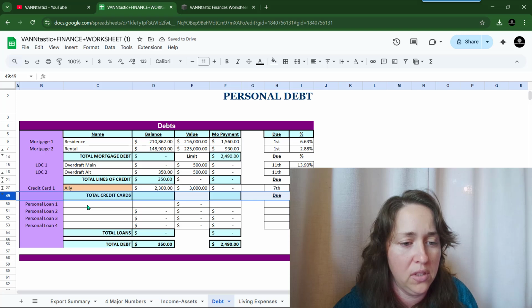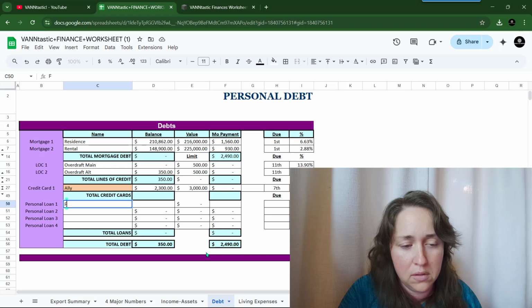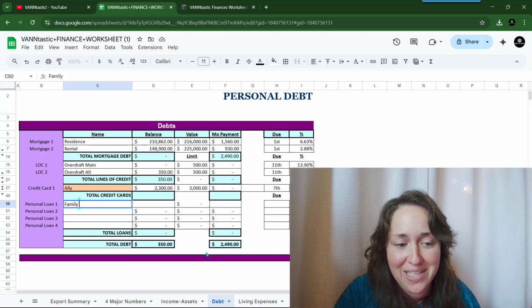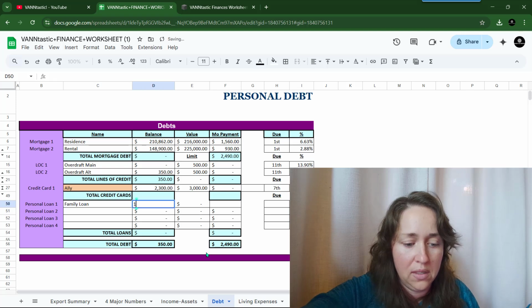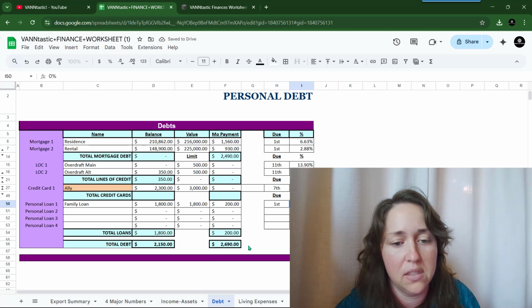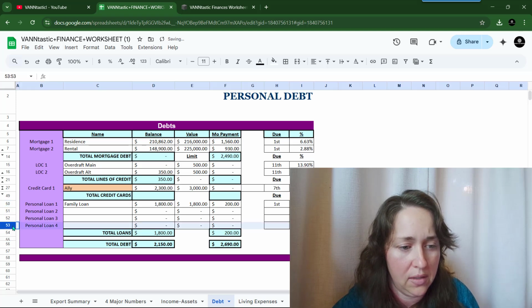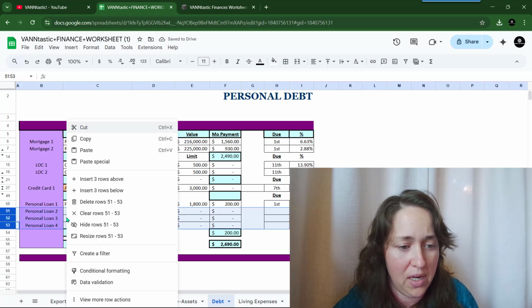Alright, and then personal loans, I'll put one of them in here. I'll put my family loan. Thanks, family. Family loan. I think I'm currently at $1,800. I pay $200 a month. I pay it on the 1st as soon as I get paid, and it is 0%. Again, thanks, family. Okay, so then I'm going to hide the ones I am not using.